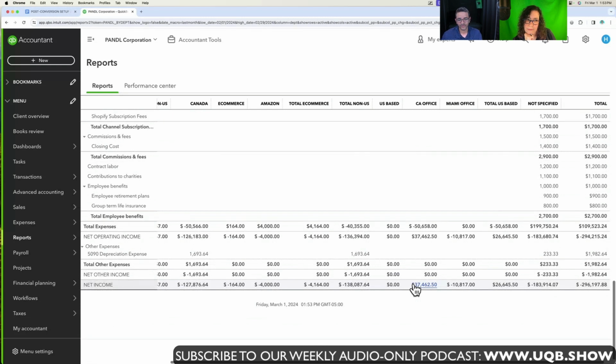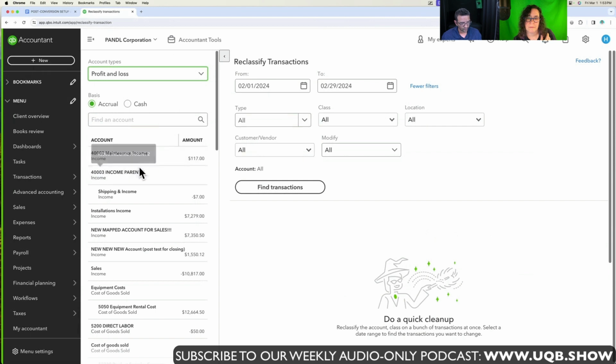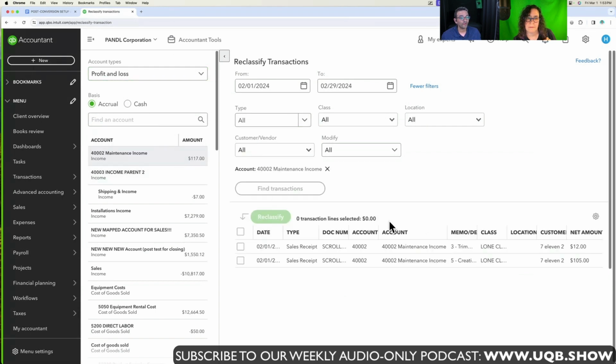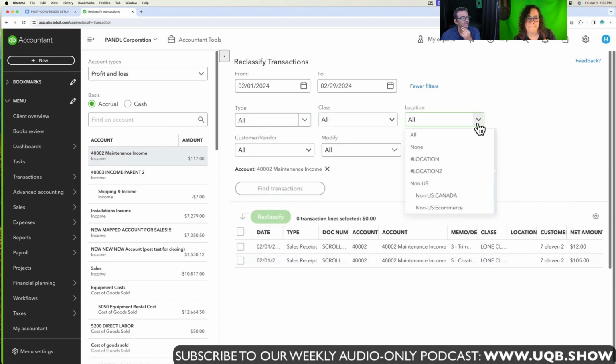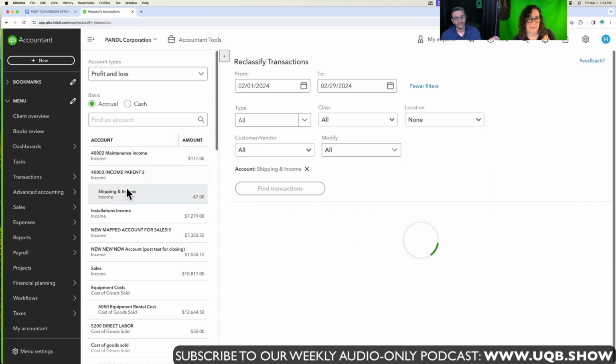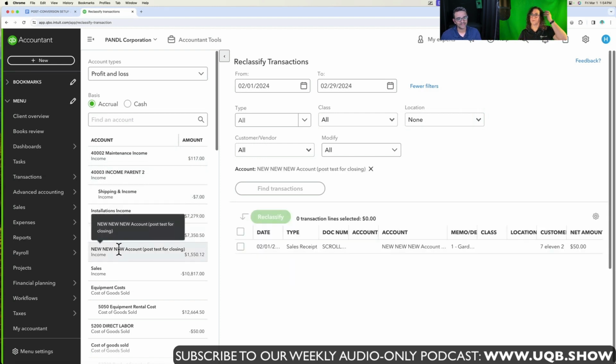Technically, especially if you're an accountant, you could also go to accountant tools and reclassify transactions. You can go into each of the accounts and take a look at which ones have a blank location. Unfortunately, there's no filter. Actually, is there a filter? Yes. There is a filter for no location, but you can't do the whole profit and loss. You still have to go account by account. But it's a pretty quick way to take a look at the transactions that are missing locations and use the reclassify tool for that.